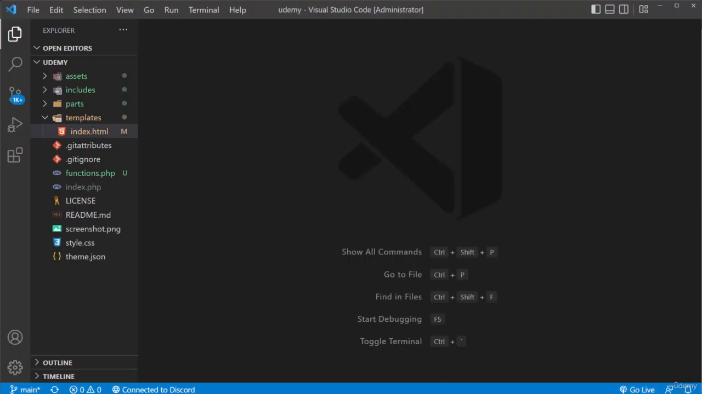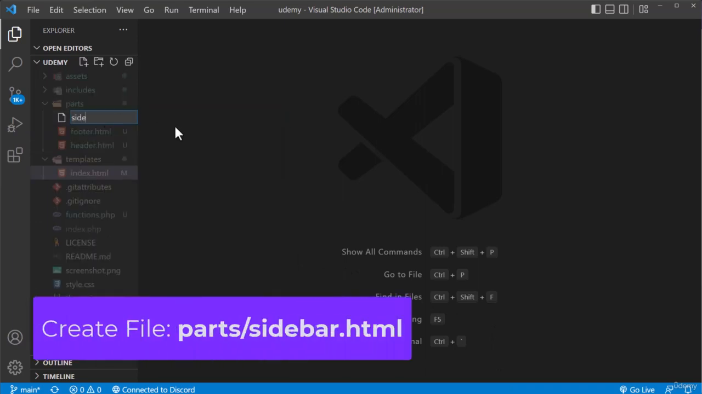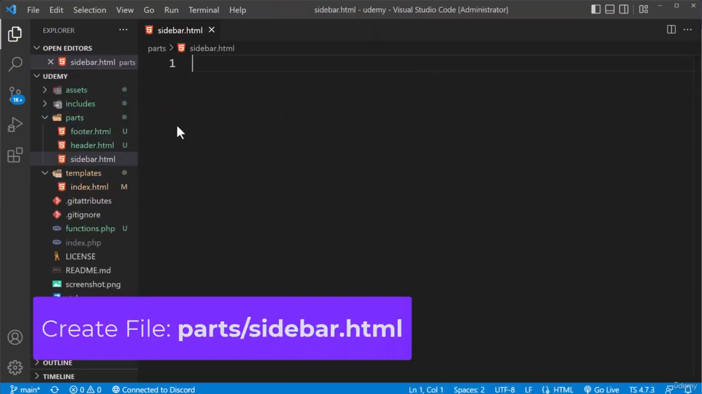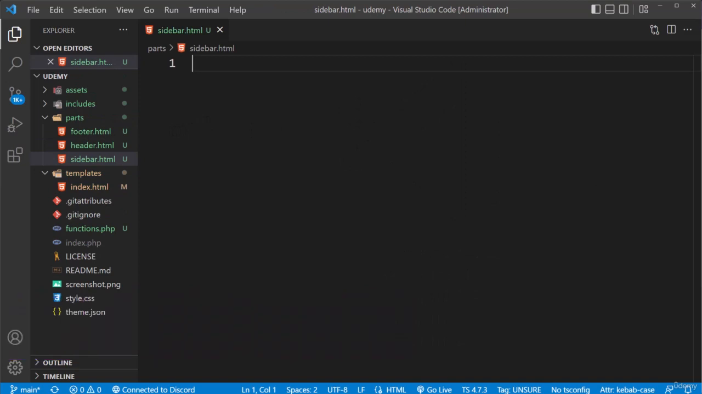Switch over to your text editor. Inside the Parts folder, create a file called sidebar.html. Next, let's begin creating the blocks that will occupy this file. Switch back to the browser.